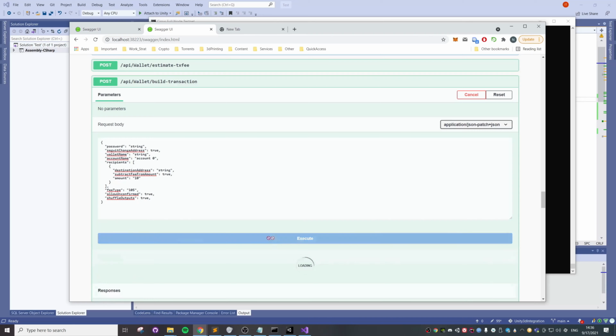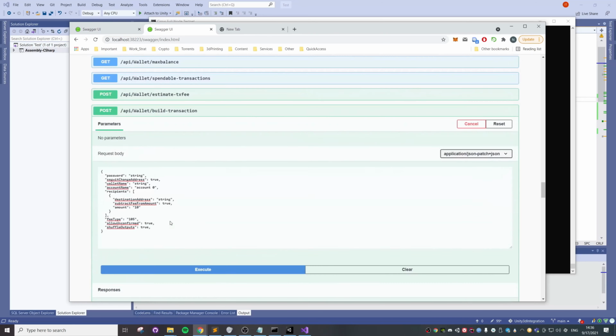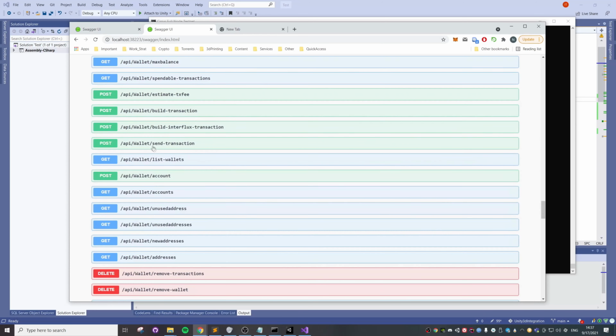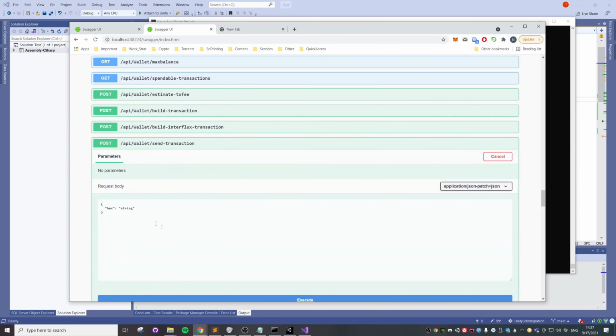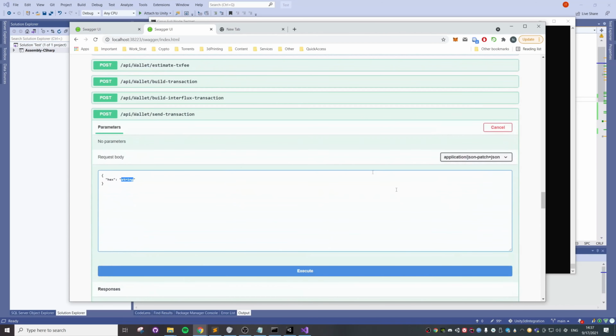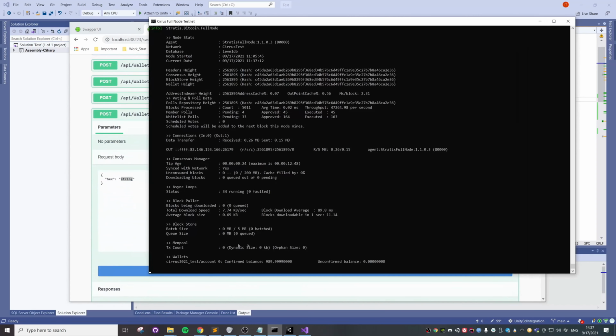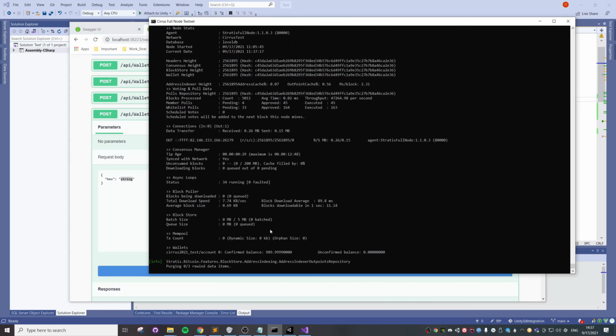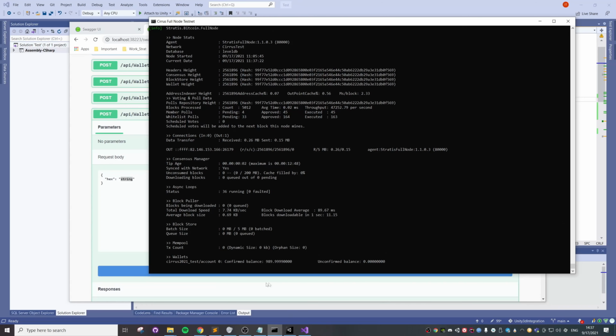After that, you click execute, and you will get hash for your transaction. After that, you click execute and you will get transaction hex. Then you will need to go to send transaction and provide this hex here and click execute. After that, transaction will be supplied to the mempool, and after it's added to the block, you will have those funds on your address in Stratis Unity SDK.